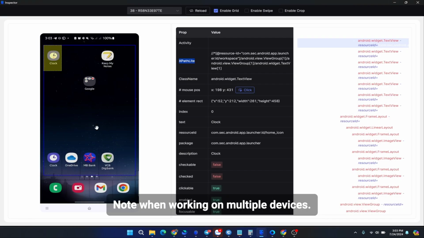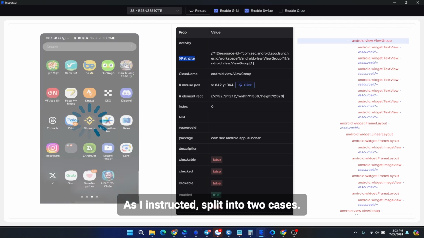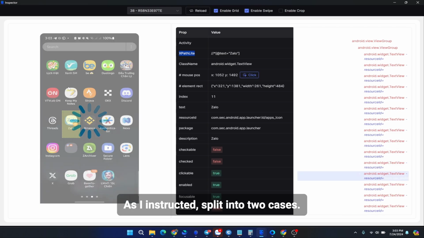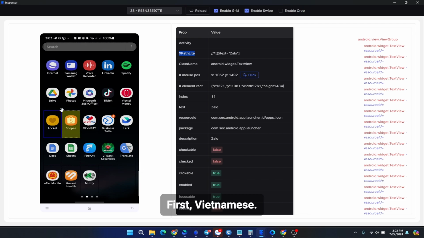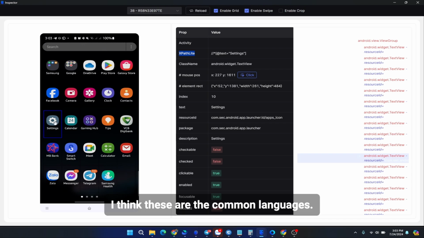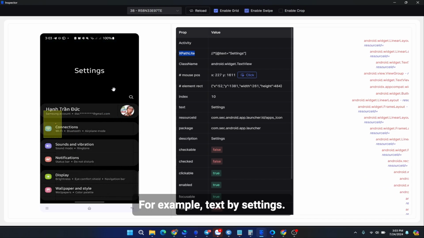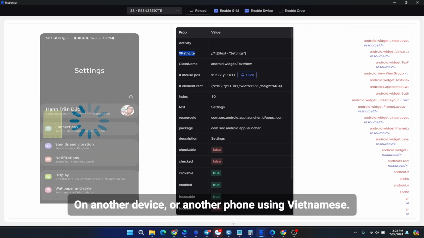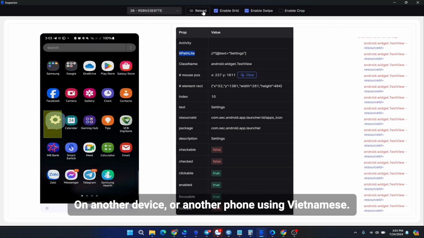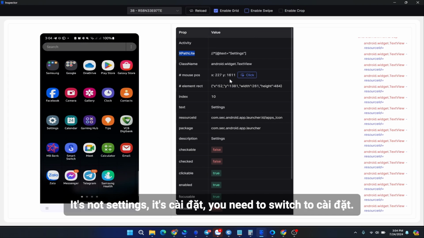Note when working on multiple devices, devices with different languages. As I instructed, split into two cases. First, Vietnamese. Second, English. I think these are the common languages. For example, text by settings on another device or another phone using Vietnamese. It's not settings, it's Tsaidat. You need to switch to Tsaidat.